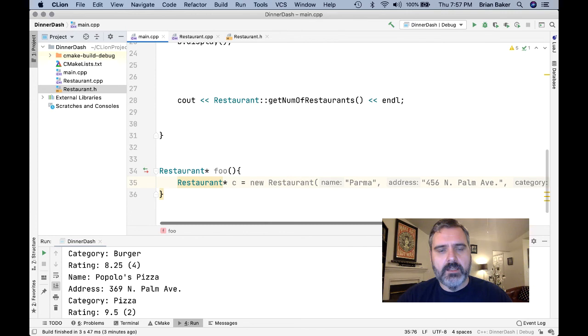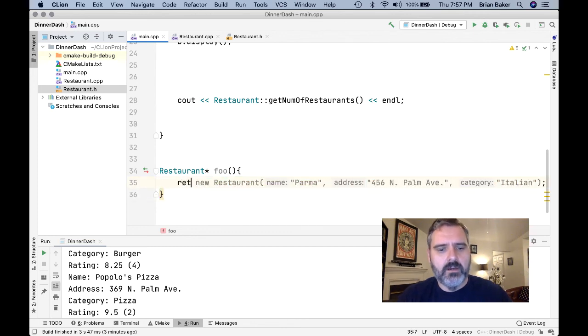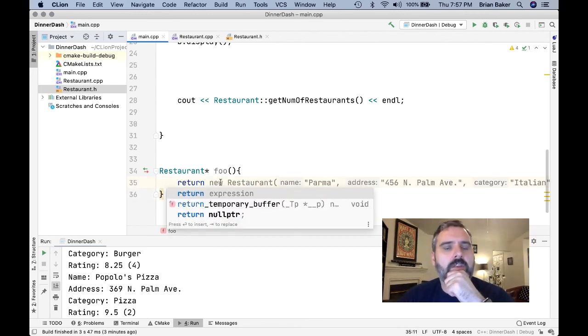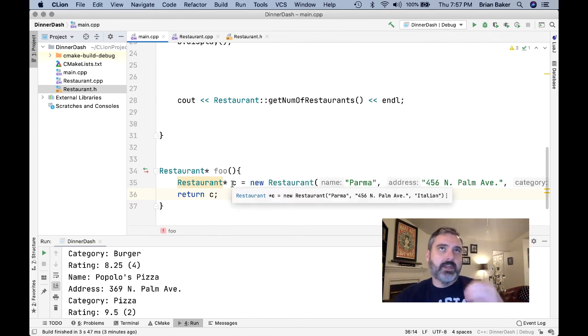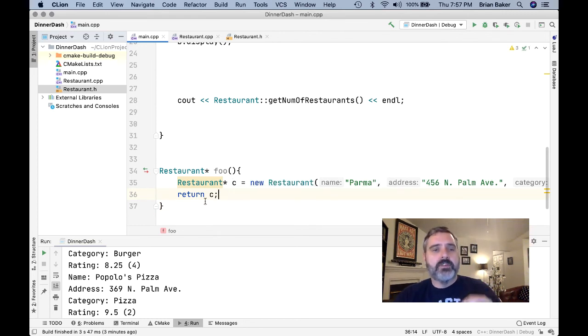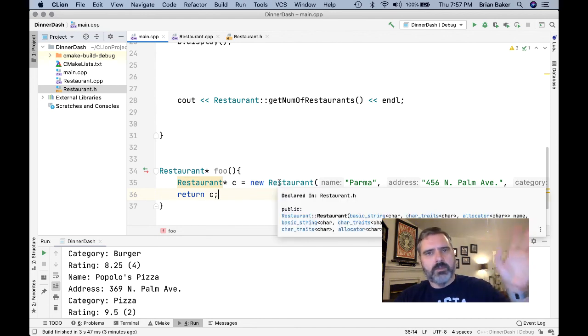And once I've created it, I don't even need to give it a name. I can just say return, right? The new keyword, well, here, I'm going to not be slick. Return C. All right, so this object gets created in a new function, right? When this function ends, normally those objects are deleted, but this one was created using the new keyword, so it was stored in the free store, the heap.